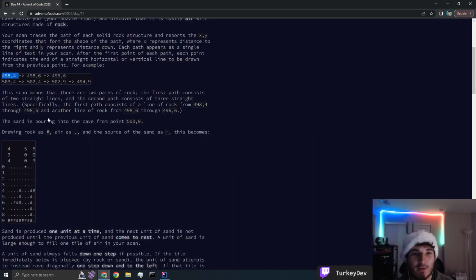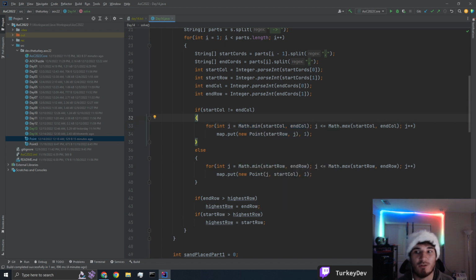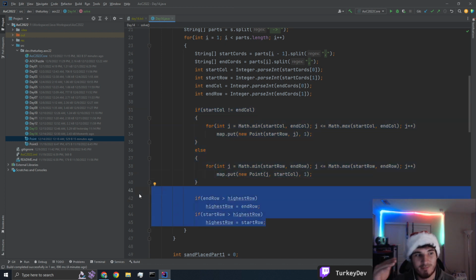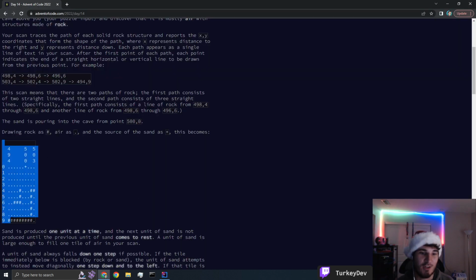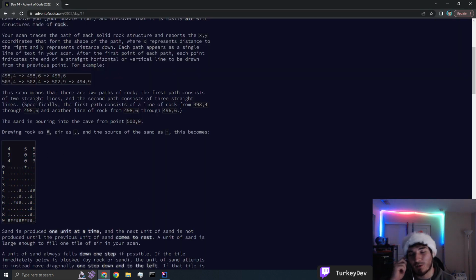It doesn't matter if we go from left to right or right to left, we're still filling in the same positions. We just need to make sure our logic handles it correctly. The easiest way is to always go from the lowest value to the highest value, because we're only going in one dimension, either horizontally or vertically. So it doesn't matter which one we choose because it's going to get to the end. Making sure we do that, we can then fill our map in with all the points, and also keep track of the highest value row we visit, because that is our abyss. That's what we use for part 1.